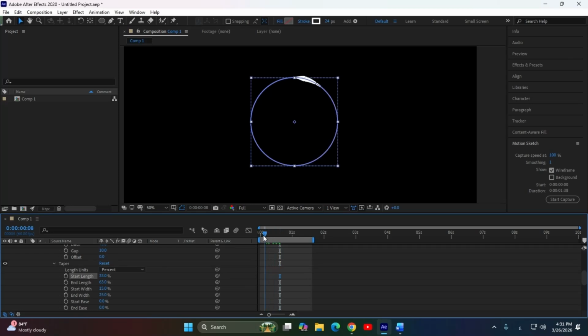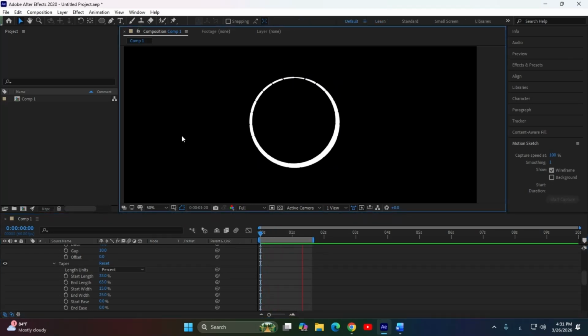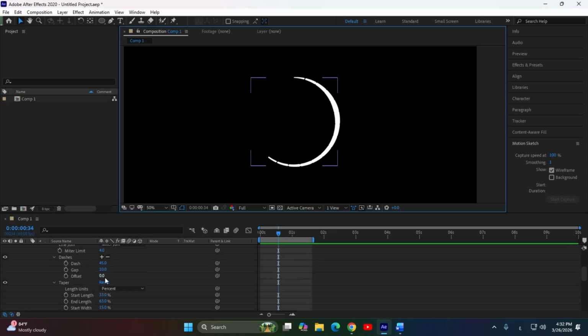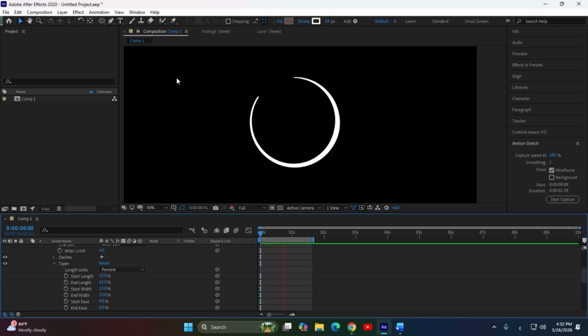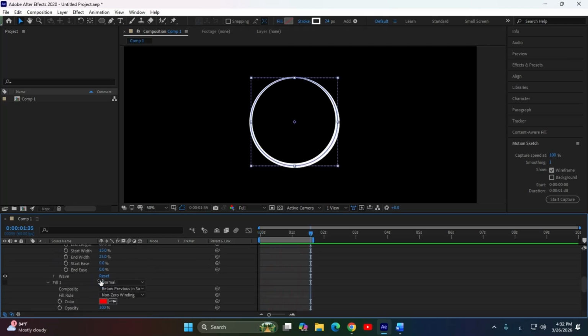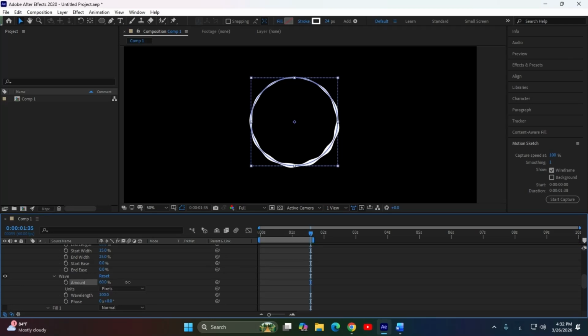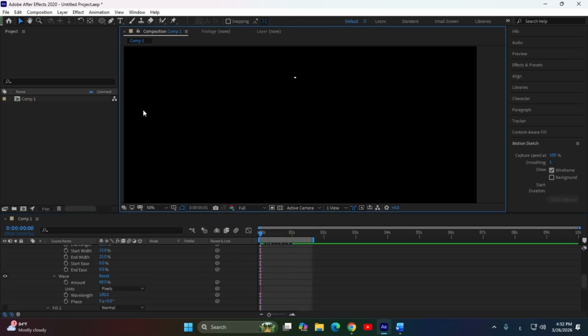See, now you can increase the dashes. I don't want to add the dashes for now, so I will remove it. So you are having something like this. Even if you go down here in the tapper section, you will see there is an option called the wave. Just click on this. You are having this wave amount. So if you make something like this, it will become like this.